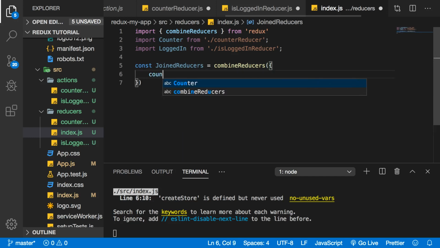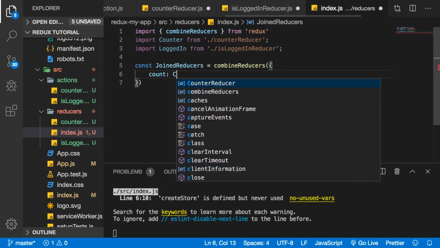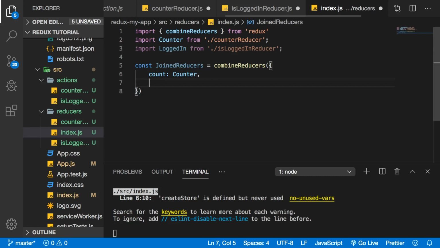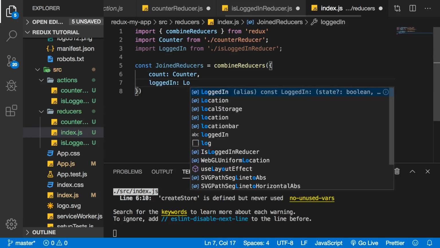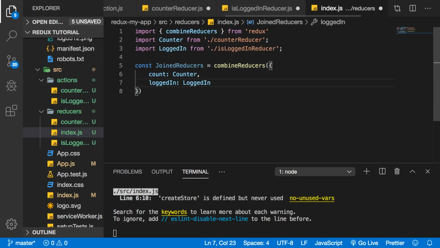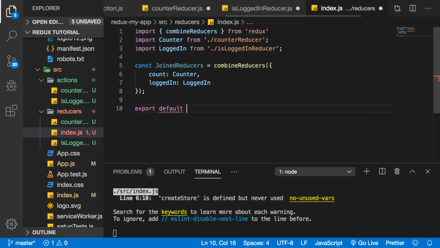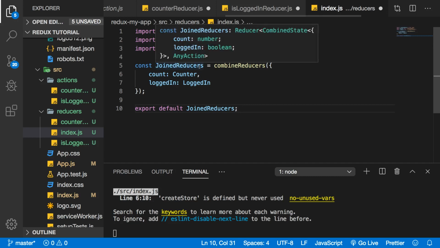with count. So this you can name whatever you like. And here we're gonna add the counter, like so. And same thing right here, we can add whatever you like. And we're gonna add the logged in reducer, like so. Okay, and after that we're just gonna export this, export default joinedReducers, like that. Alright, so now we have combined all the reducers into one, joinedReducers.